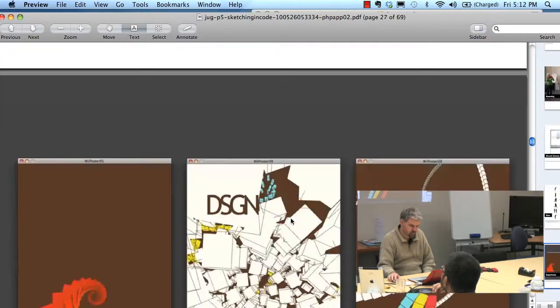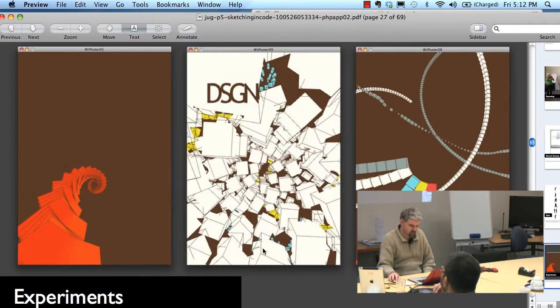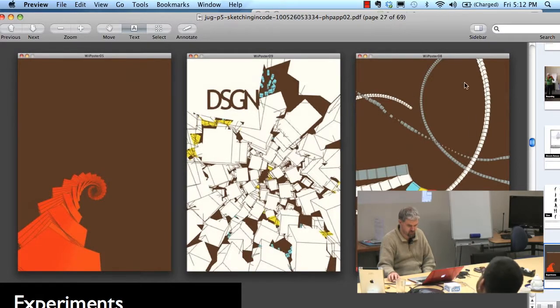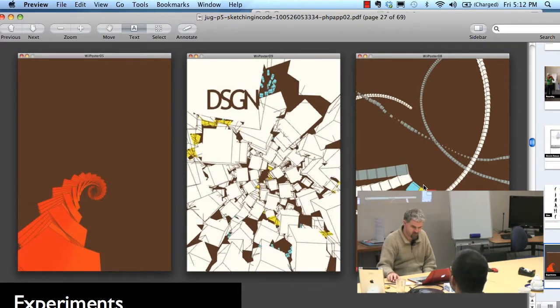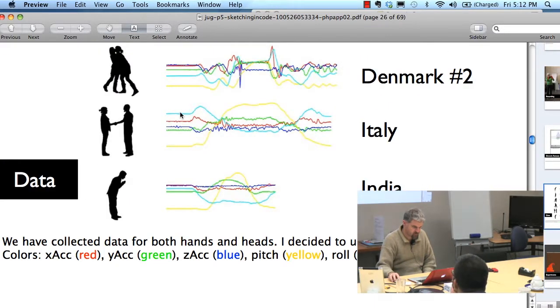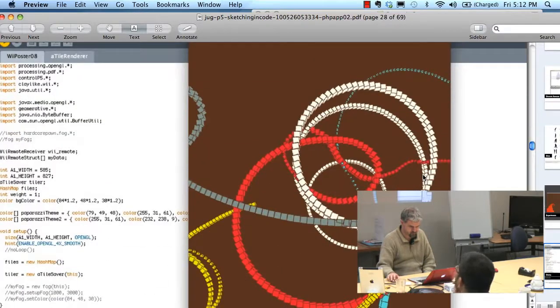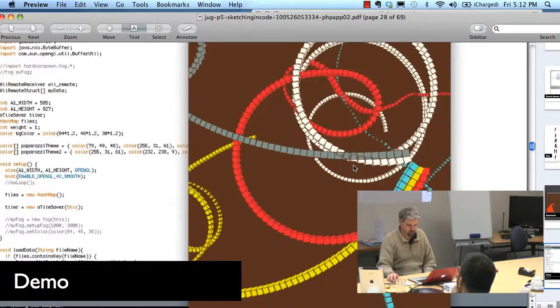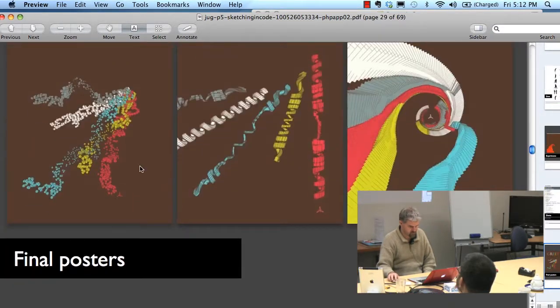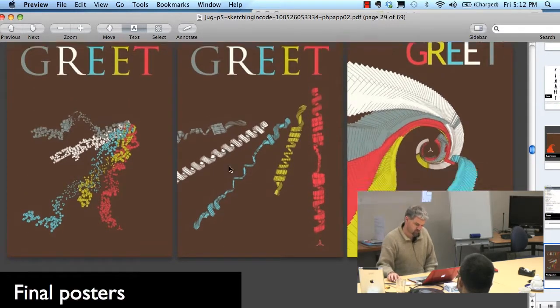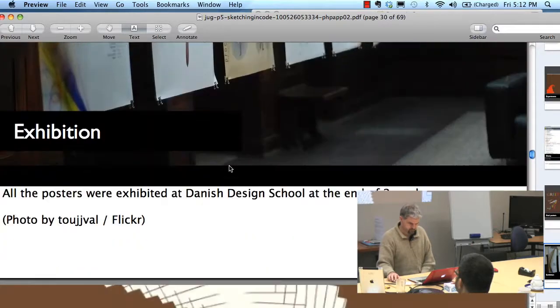So he took those data sets, and then he mapped them over 4D and produced these posters of the mappings. So you could take the X, Y, and Z and the roll, pitch, and yaw over time, and then map them into different types of posters. And so he made these different greeting posters like that, showing different cultures. So that was a static piece, but it was quite interesting design that he'd done.